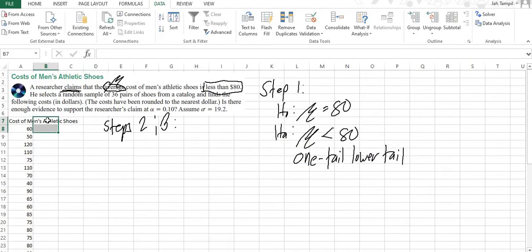We need to encode another variable which we will call a dummy variable. What is a dummy variable? A dummy variable is a variable that we will input so that the program can do the operation for us, but that variable doesn't really exist, or it's not really counted. So under the dummy variable, we will just put a 0. This is our actual variable, the cost of men's athletic shoes.